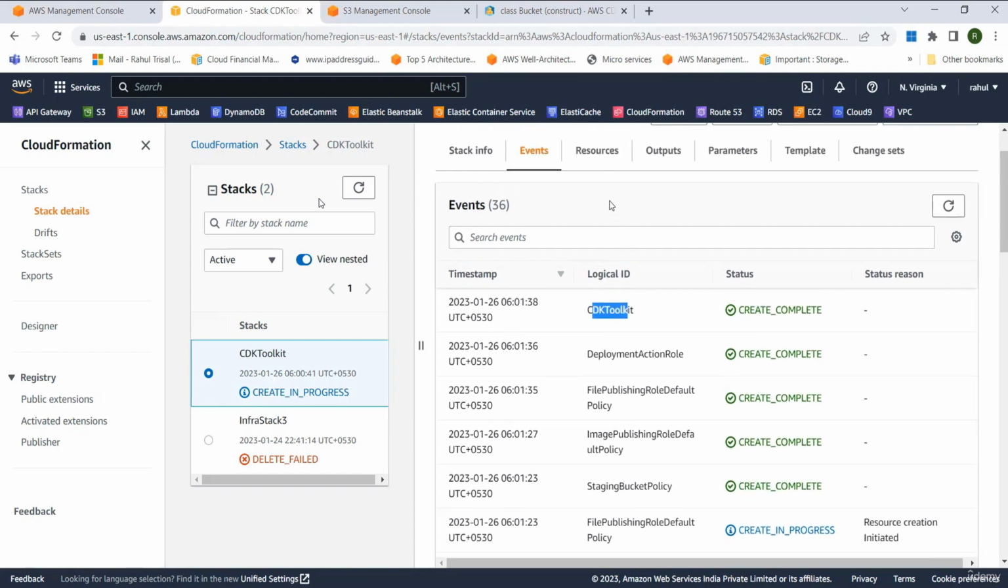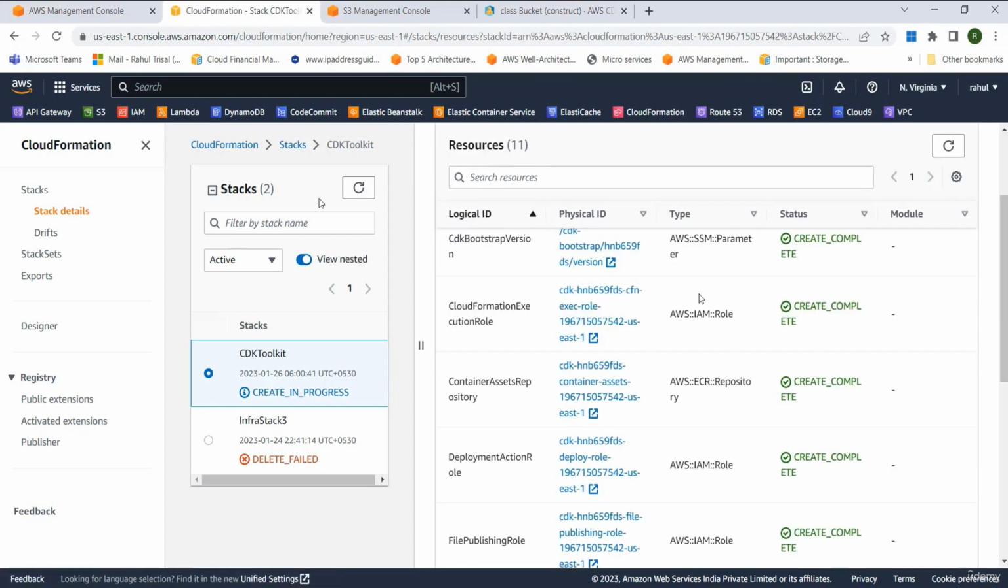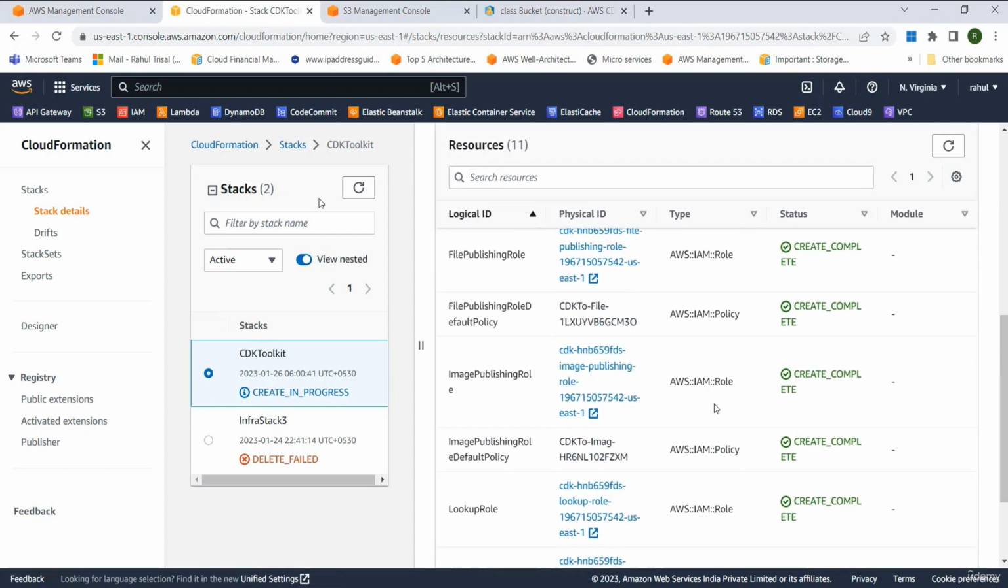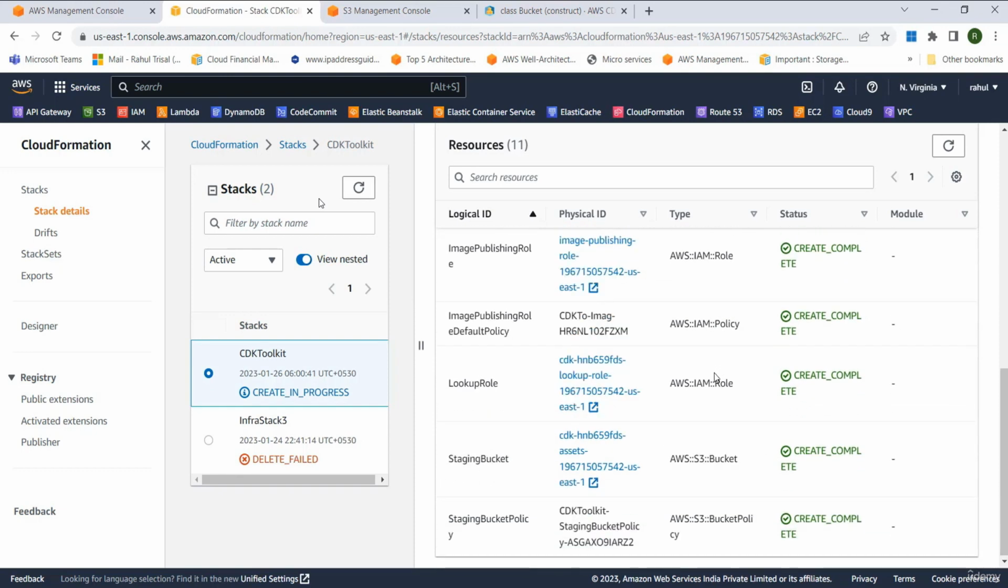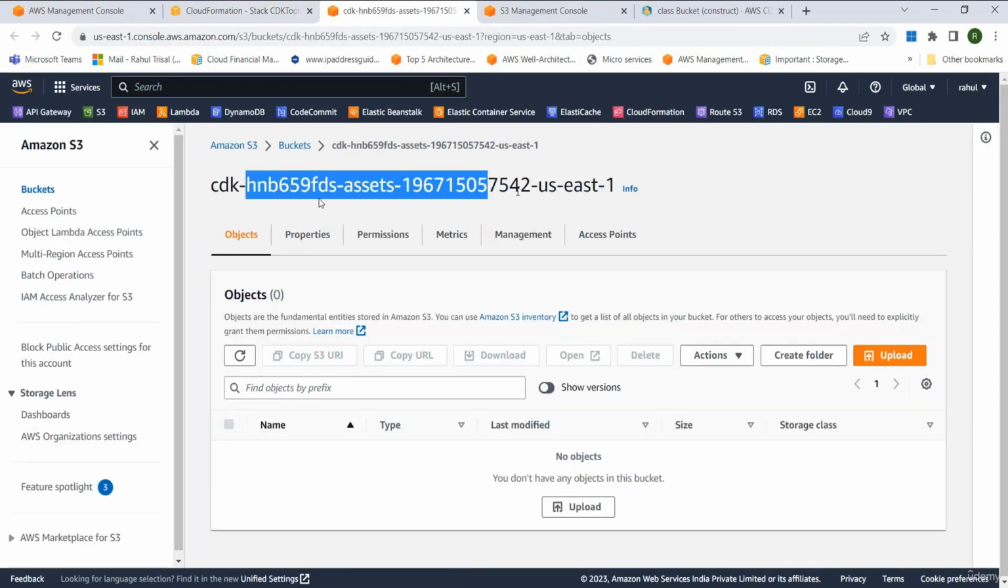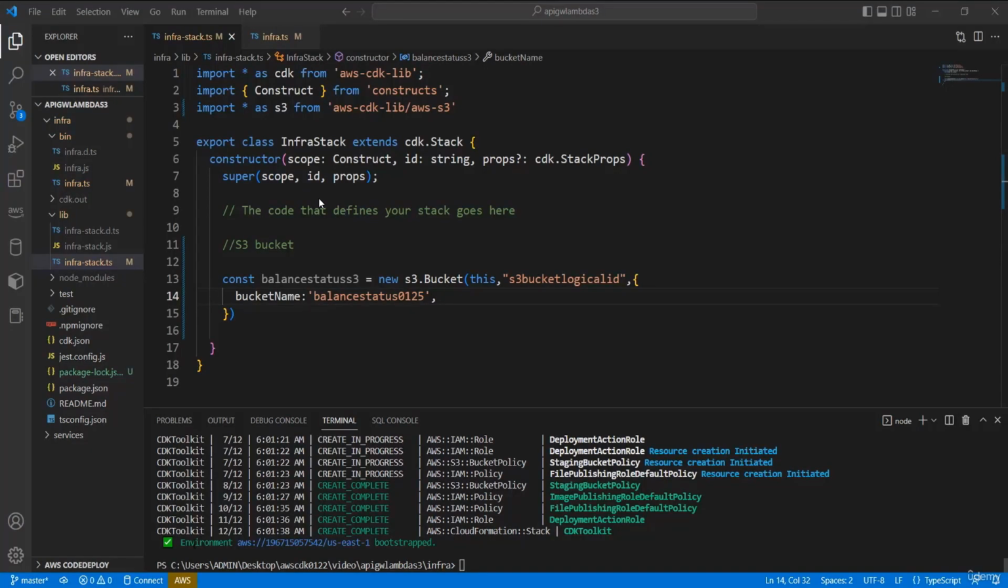Let's just see the services that are getting created. Yeah, you can see you have the parameter store, IAM role, ECR repository, and other things that are getting created as part of this staging area. So you also have an S3 bucket. Click on this, it should show you the S3 bucket, which should be used as a staging area. Yeah, so this is the S3 bucket. Okay, now you can see this is complete. Now let's take a look at the next step.